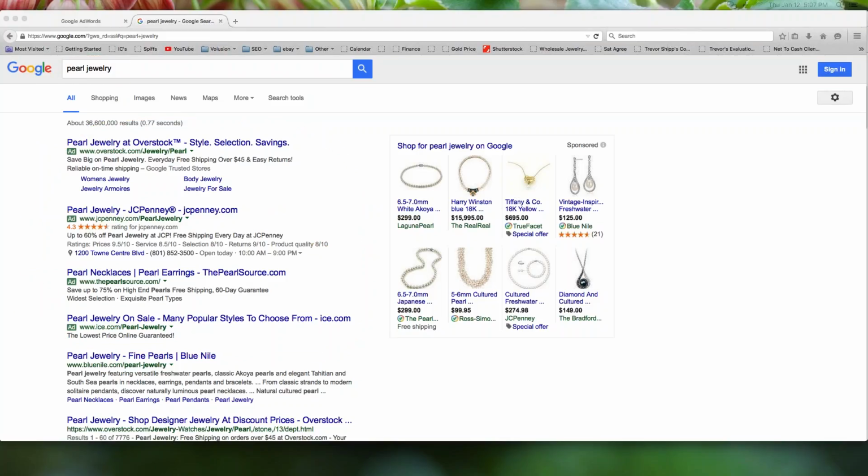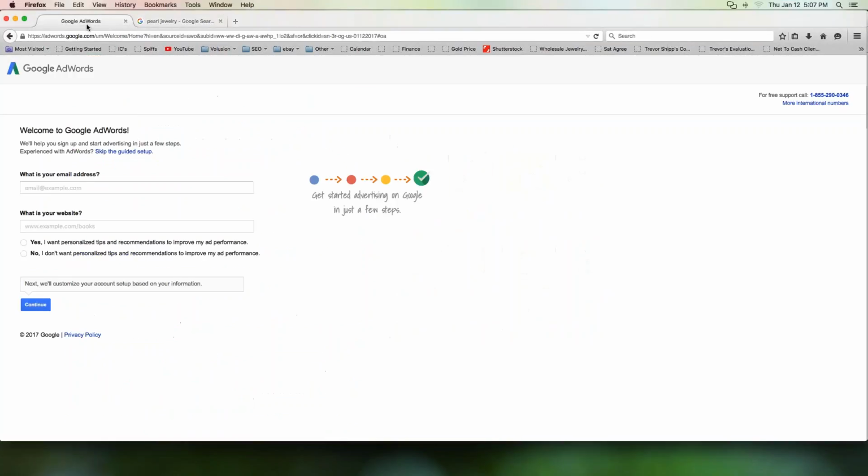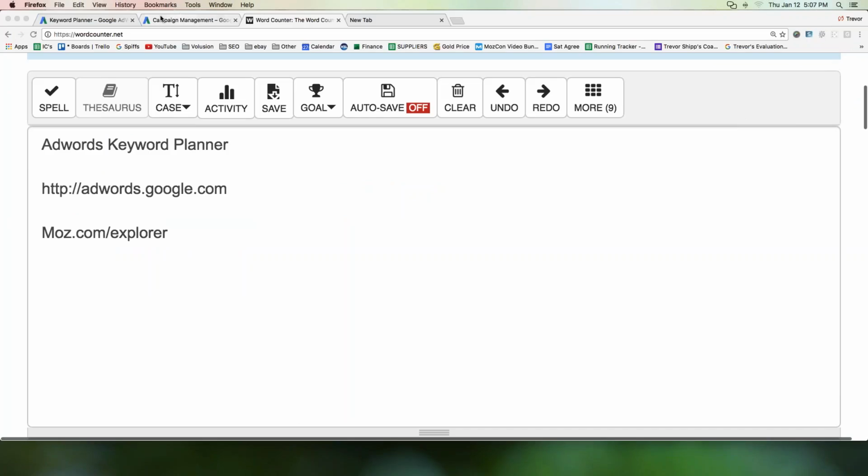But that doesn't mean with you creating an account with AdWords that you need to pay for anything, okay? So don't come in here and feel like you've got to pay for ads. You just want to get your AdWords account set up so you have access to some of these tools, okay? Now, I'm not going to walk you through the AdWords setup. I'm just going to assume you guys can go in there and get your AdWords account set up.